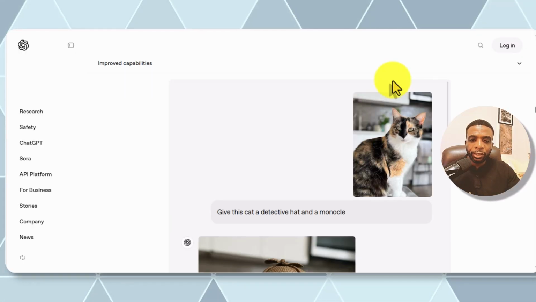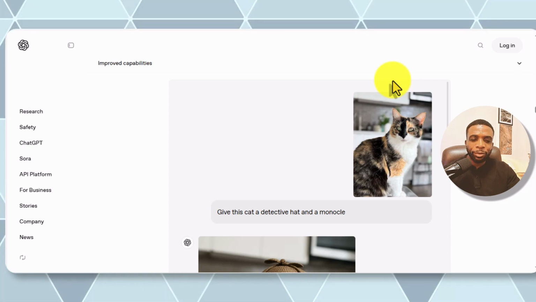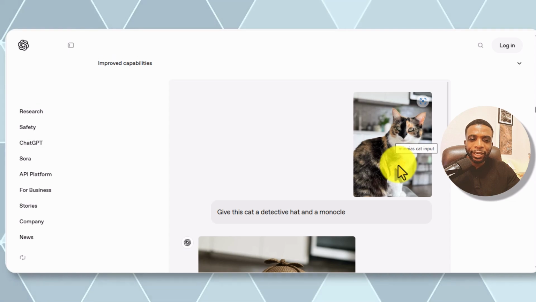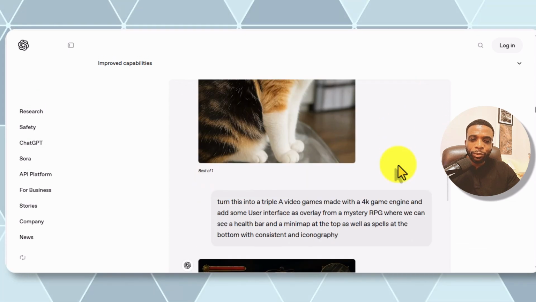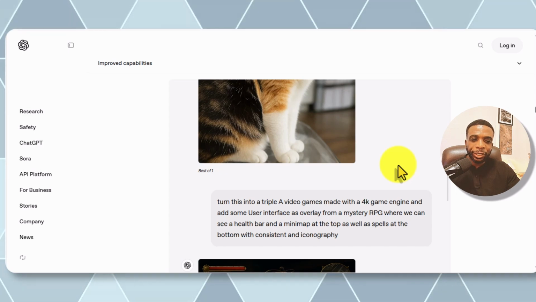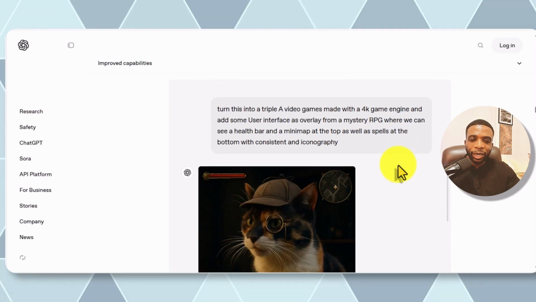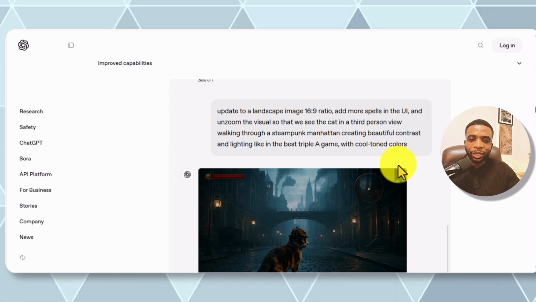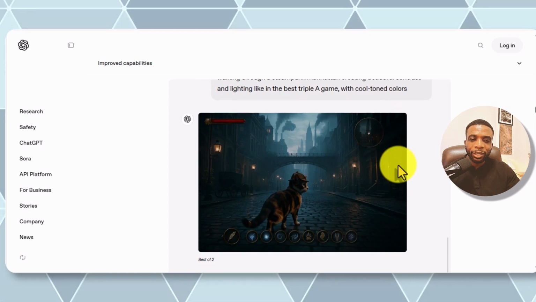Now, to showcase the capability of the model to maintain character consistency, on ChatGPT's website, this photo of a cat was uploaded and the prompt was give this cat a detective hat and a monocle, and this is the output of the image. And the next prompt was turn this into a AAA video game made with a 4K game engine, and the model is able to maintain the same photo of the cat with the hat, but I see that the hat has changed. And then they went further to give it a prompt that says update the landscape image 16:9 ratio. You can see that the cat still wears the hat.